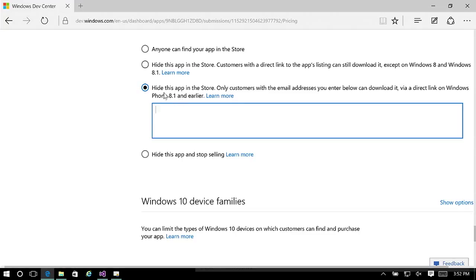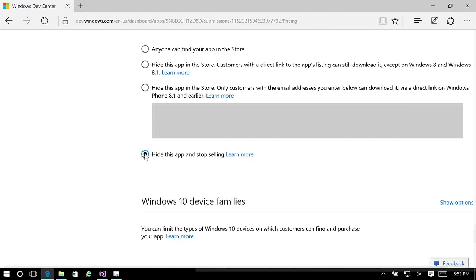This is on Phone 8.1 and earlier, so just know that that's slightly different. And if I want to stop my app from selling altogether and hide it, I would select this, and this will stop it from appearing anywhere whatsoever. So in this case, I might just keep it as this one, which is hide app in store.